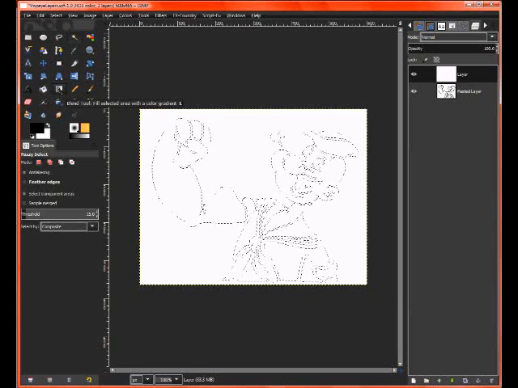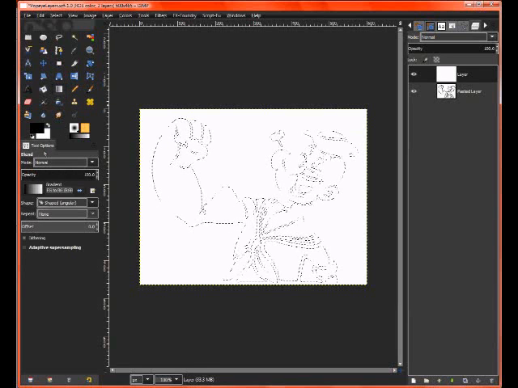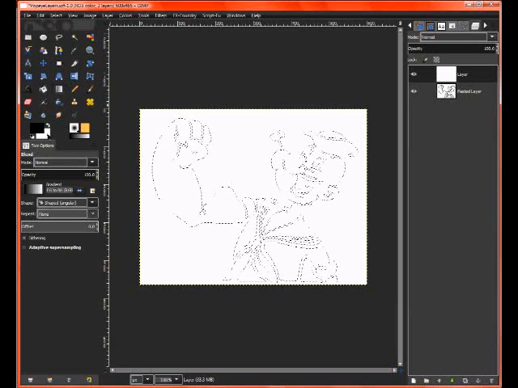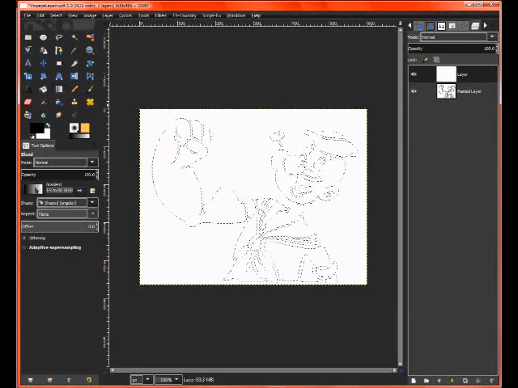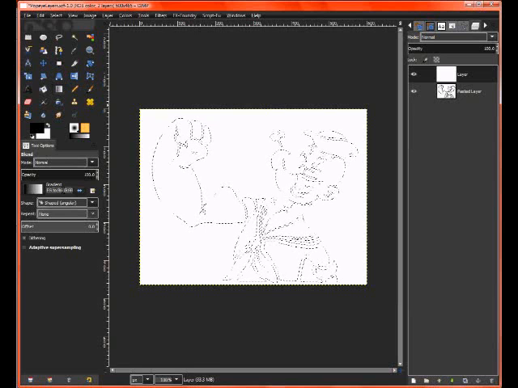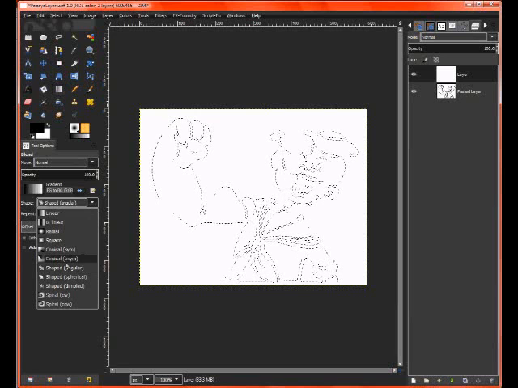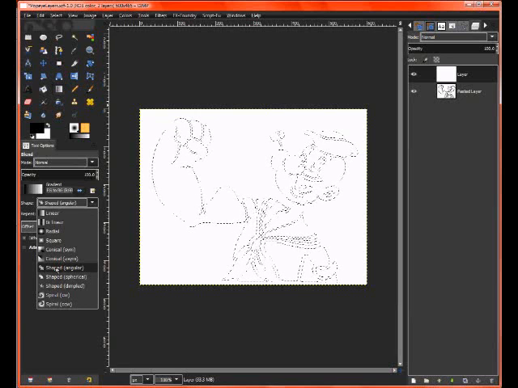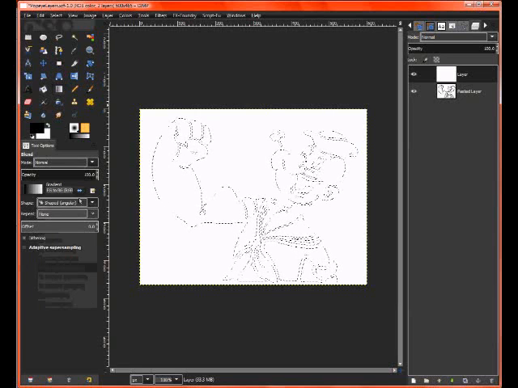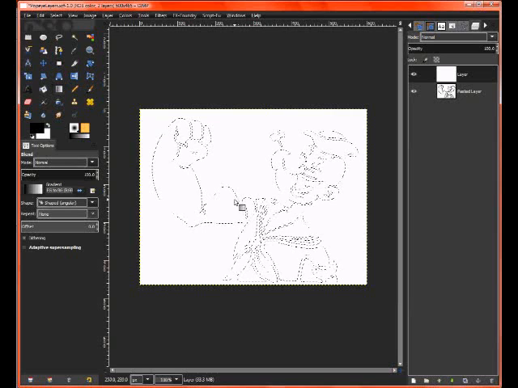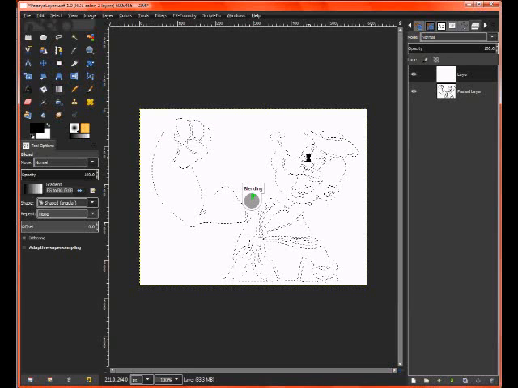And then use the blend tool with a foreground color of black, background color of white. And then in the gradient, we want foreground to background RGB. And then from the shape, we want to choose shaped angular, and then just click and drag anywhere on the canvas and it will fill the selection area with the blend.